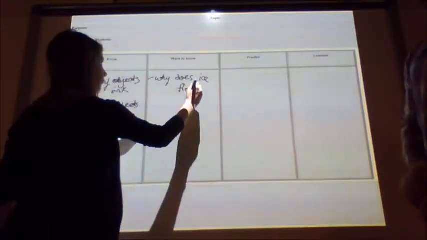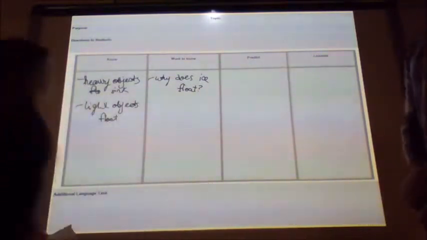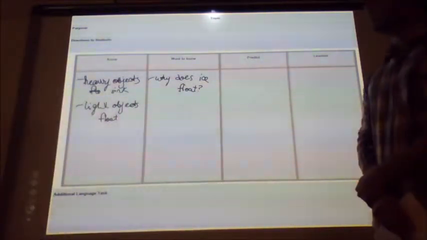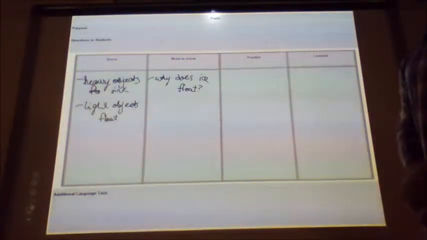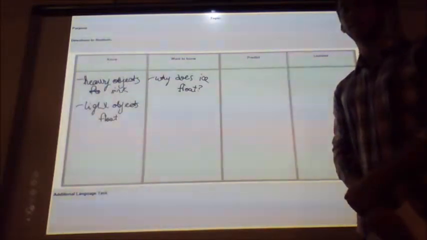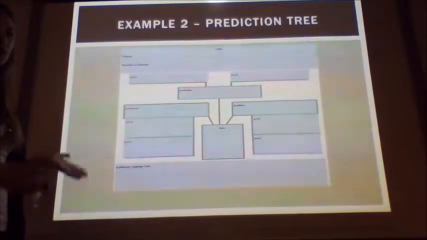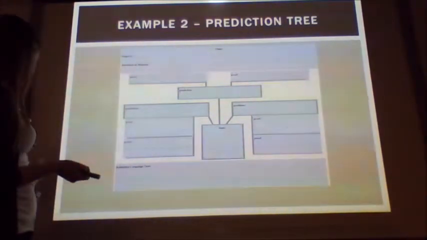So it looks like Janelle understands that heavy objects will sink, light objects will float, and that she wants to know, why does ice float? This is one of our graphic organizers. We're going to show you another graphic organizer that can be used in a density experiment. We're going to talk about the prediction tree, which is a great graphic organizer to use right after KWPL.